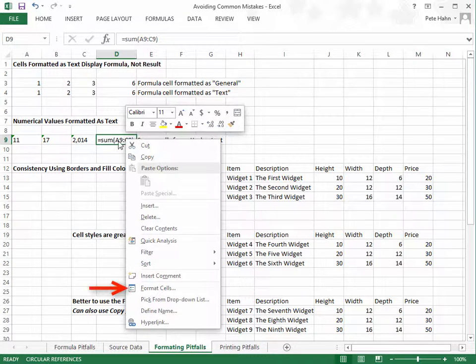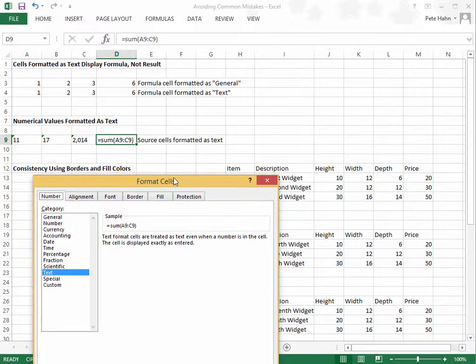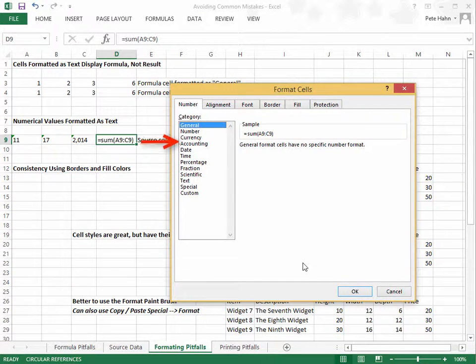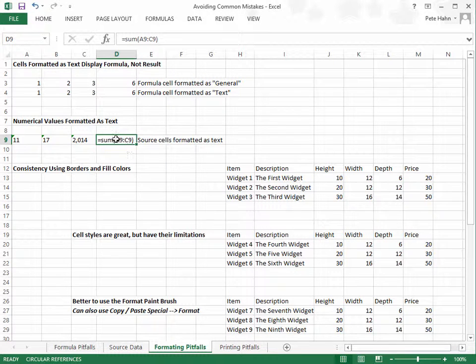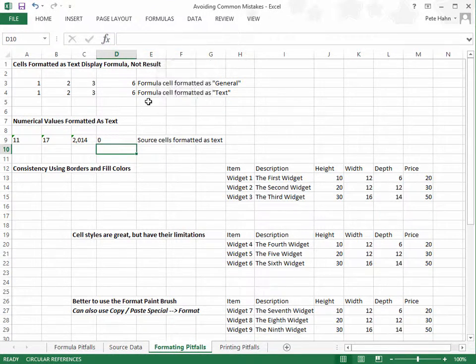So let's examine the format dialog for cell D9. Okay, it's set to text, so I will set it to general, but that doesn't complete the repair. So I click the formula bar for cell D9 and press enter. Whoa, wait a minute, that's not supposed to be 0. Something else is in need of repair. We have more work to do.